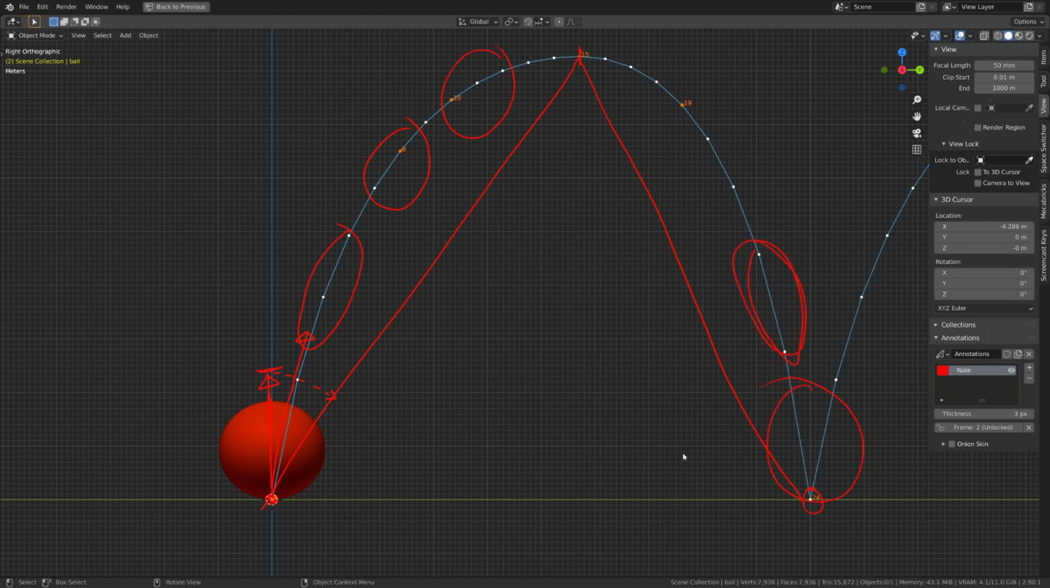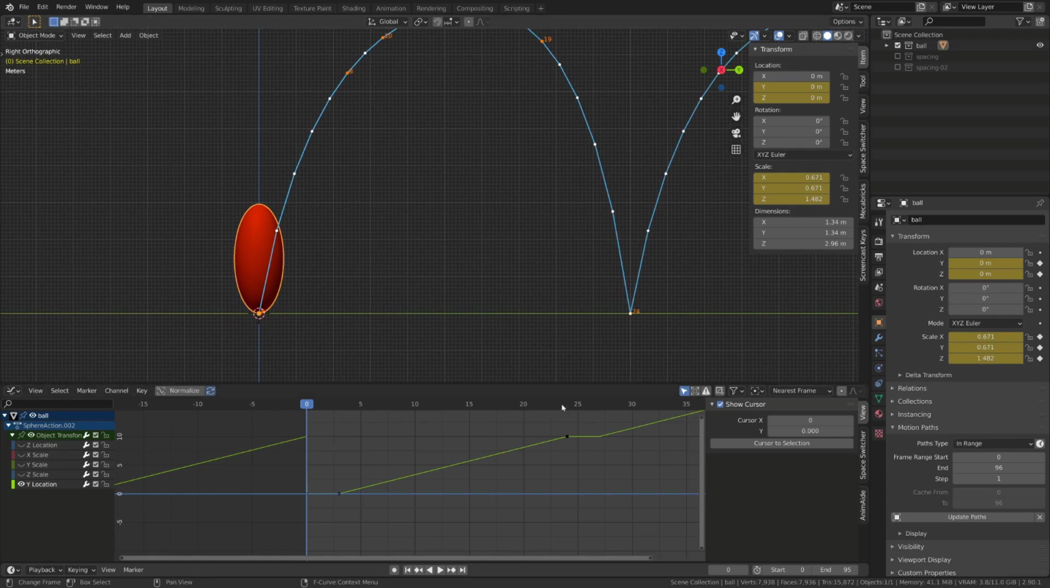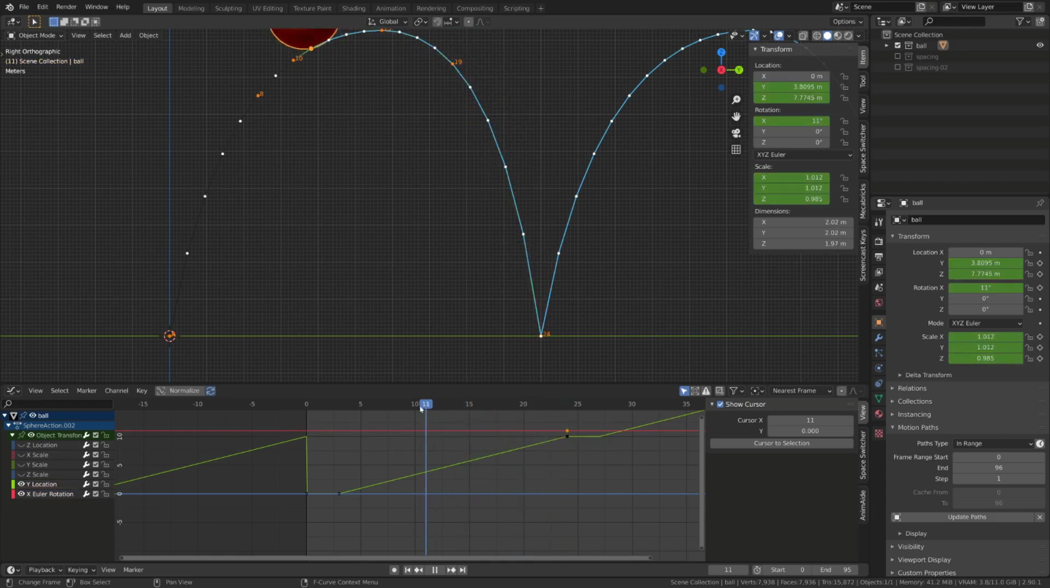Since our first frame is exactly the same as the latest frame, or frame 24, I will jump to frame 24 and give the correct orientation to the ball. It seems that 11 degrees looks fine. Then I will right-click and insert a single keyframe. A new channel has appeared in the graph editor. It's our X Euler rotation. So I will now go back to the frame where the ball is currently leaving the ground and rotate it by minus 12.5 degrees toward its next position.